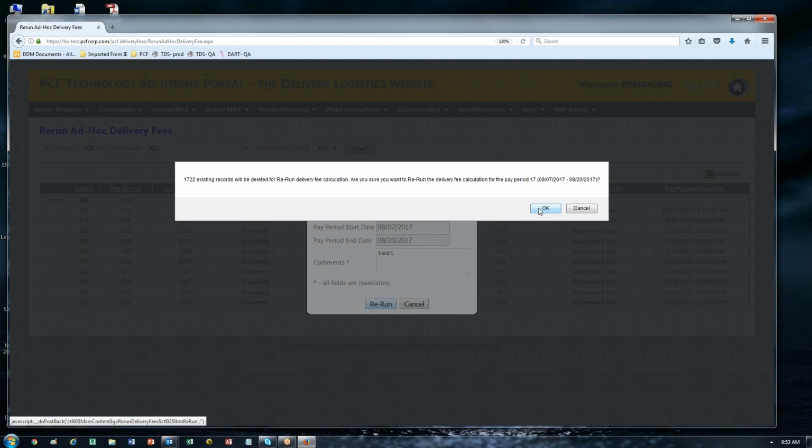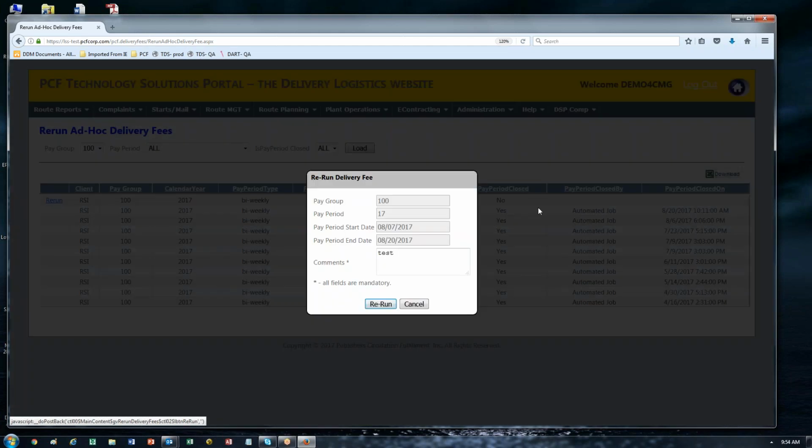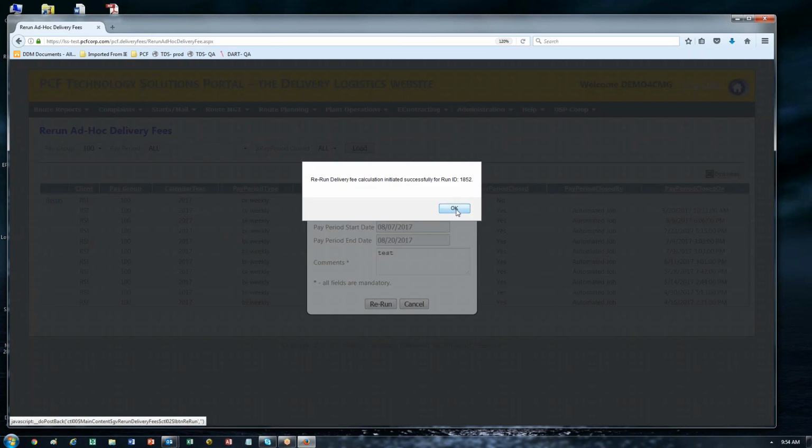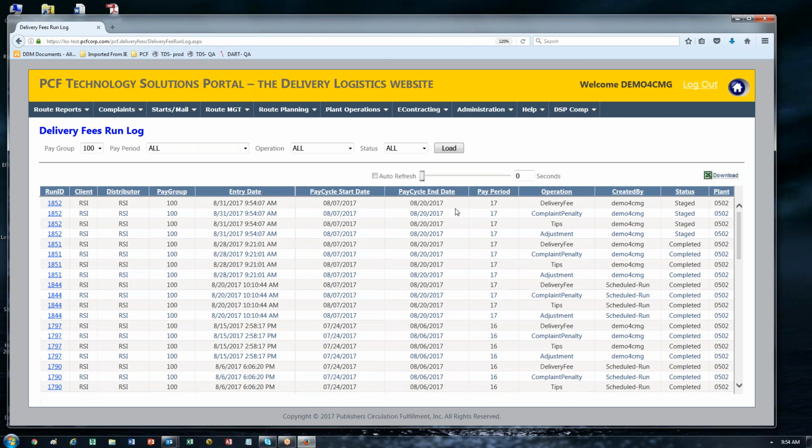The answer is yes, because if I put in an adjustment, I want to see that adjustment now included in the calculations. We click OK, and after a small delay we'll get a window popping up saying it's been initiated. Now it jumps us to the view run log page. You can see everything's in the stage status right now. Again, this is where we use the auto refresh. I used to set it for 10 seconds. Now we'll start the countdown, and this page will refresh. Ultimately, I would wait until each one of those says completed.